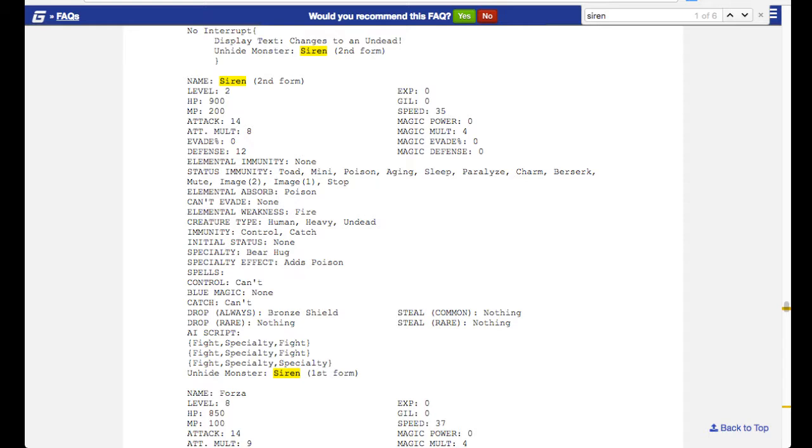And this is the specialty Bear Hug, one of my favorites. Specialty effect adds poison. So it's like an attack that adds poison with her normal attack value. Okay, so AI script is fight, Bear Hug, or fight. So 2/3 chance to use fight and 1/3 chance to use Bear Hug. Second action will be fight, Bear Hug, or fight. Third action is fight, Bear Hug, Bear Hug. So 2/3 chance to use Bear Hug in this one. And then on the fourth action, it unhides Siren first form.